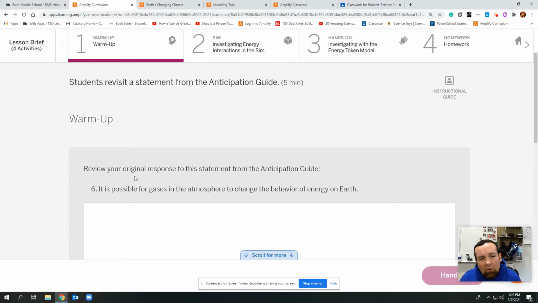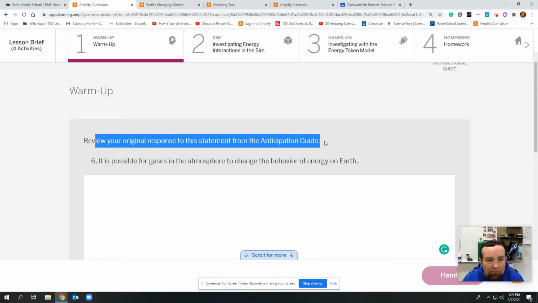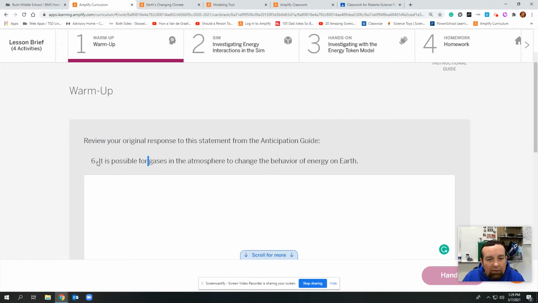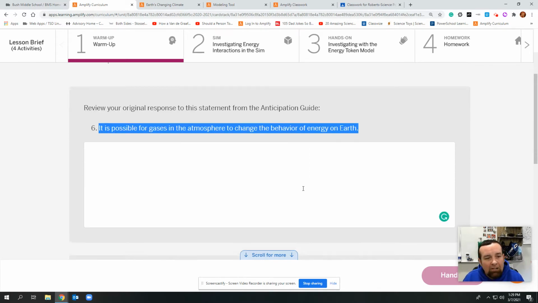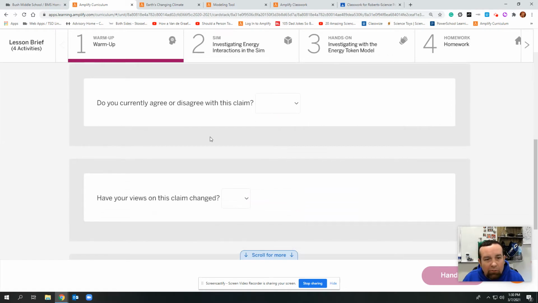So, for part one in our warm up, this is based off of a previous assignment, the anticipation guide, and really it's just a check for understanding to see where your own thinking is with climate change and global warming. So you're to review your original statement, and if your statement's not there, don't worry about it. Do you currently agree with this claim?